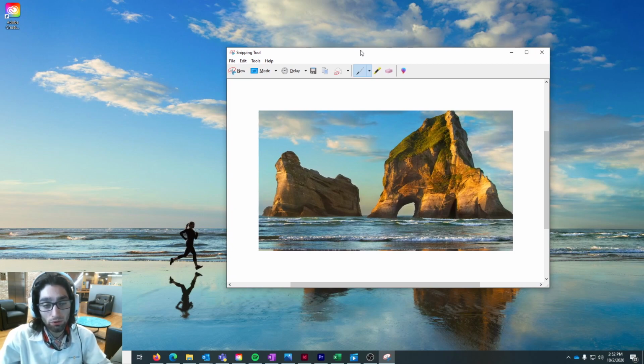It's incredibly useful if you're trying to snip data points or maybe a certain error message so that you can send it to a support team. Very, very useful. And so there's other modes. So that was the rectangular snip. It is a rectangle. There's also a freeform snip.